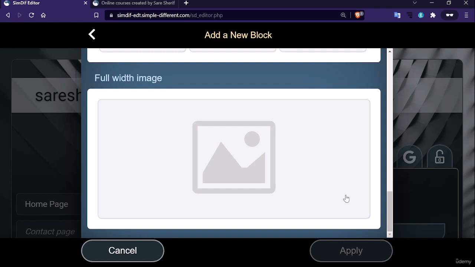So you can go back and then add a new blog. You can also decide to delete it if you don't need it. So you click here and then delete empty page. You can decide to add a new page. Then select a blog page.